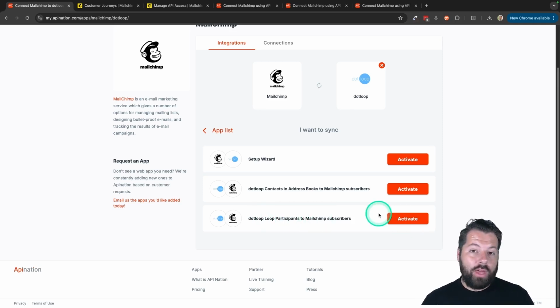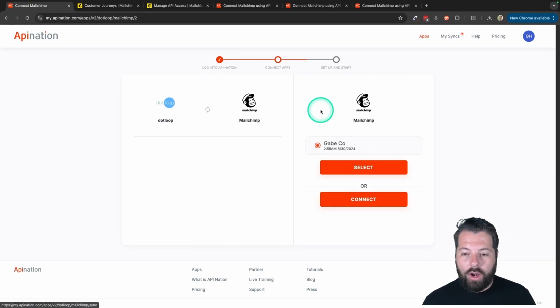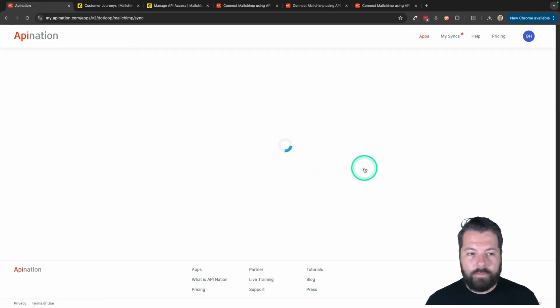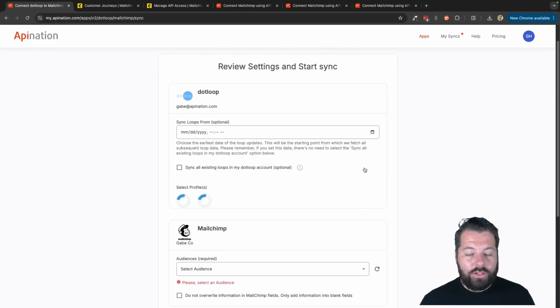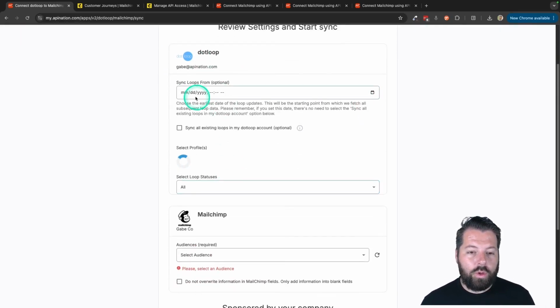And you can set up both actually. So you can send everybody who's been a loop participant and also everybody who's been a contact. But I'm just going to focus on loop participants for now. So I'll activate this. And then you're going to connect dotloop. You're just going to hit connect, sign into your dotloop account, give it permission, and that makes the connection super easy. And we already connected Mailchimp. We found that API key, put it in here, made the connection. And now you're syncing dotloop contacts, people who were involved in loops, into Mailchimp.